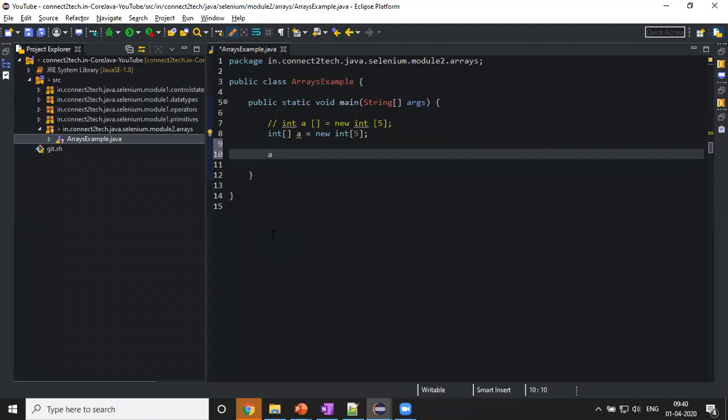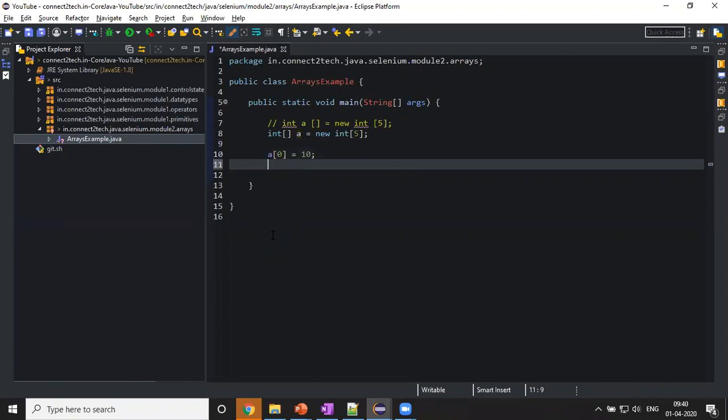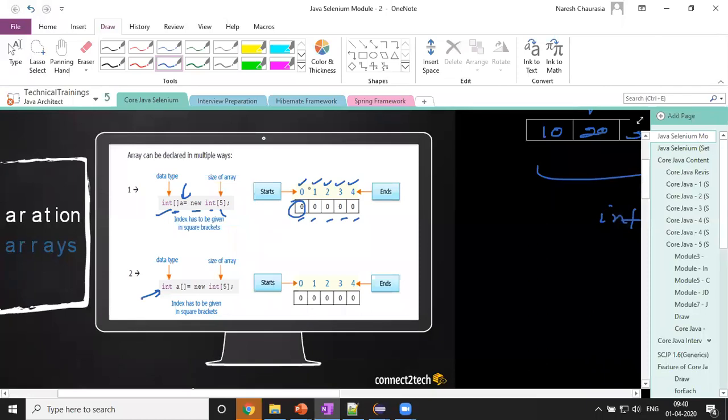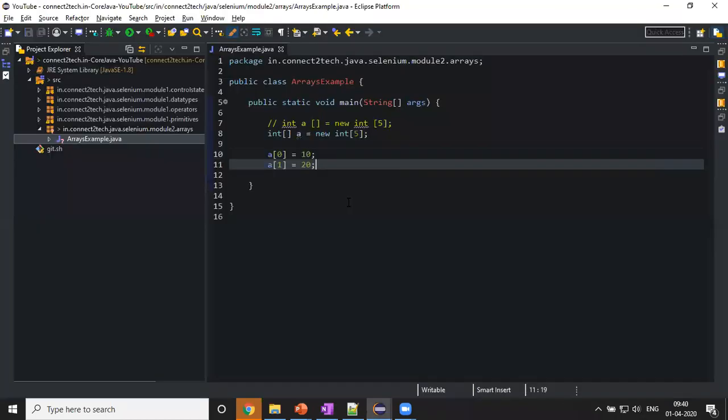So if I say a[0] equal to, let's say, 10, then after that I can say a[1] equal to 20, for example. So like this, I can access elements at different indexes. And in Java, the index of an array starts from 0, as I have already mentioned.